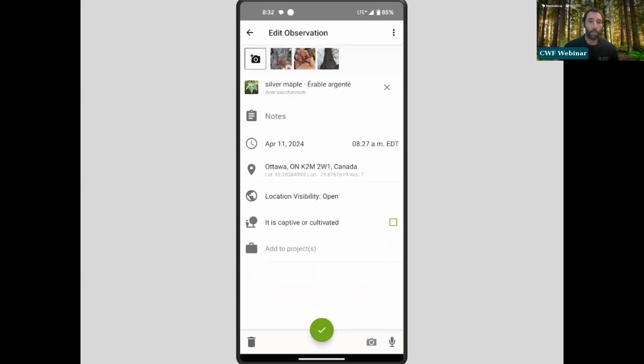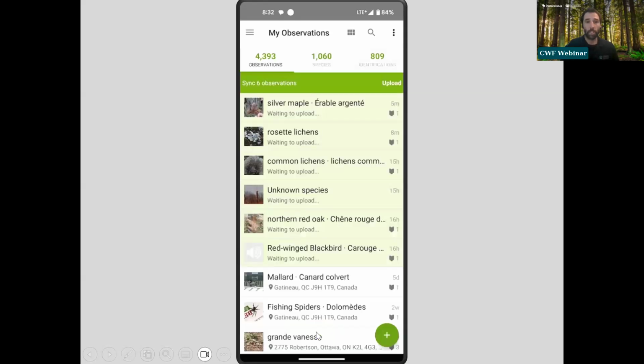So we've got this as a sugar maple. We've got our information here. We can add notes if we want. This was potentially a planted tree on someone's yard. So here's where we could check if that is captive or cultivated. And then we hit the check mark, and this adds to our list of things that we want to upload.